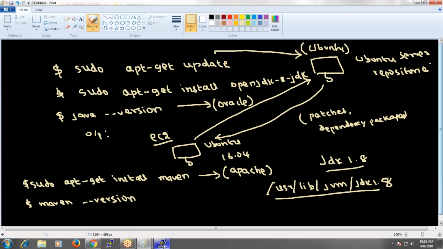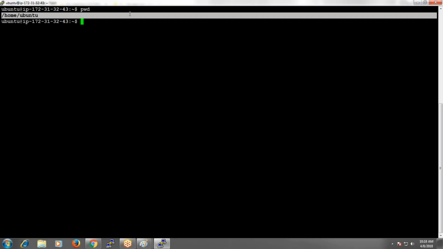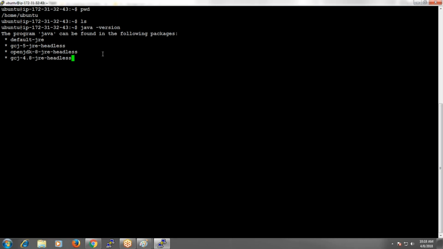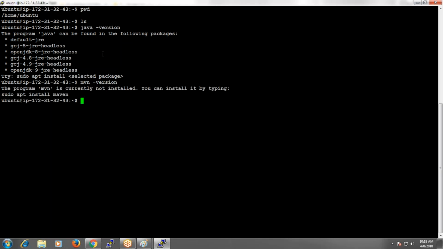Okay, is it clear? Let me now connect to the machine. Let me check java space hyphen version, since I don't have Java yet. So Java is not found. Let me check mvn hyphen version. Maybe Maven is not currently installed. Okay, so these are the two things it is showing.